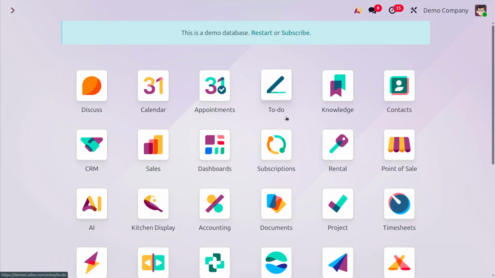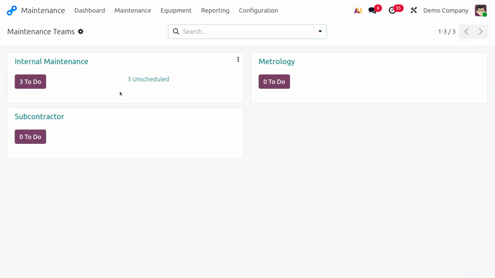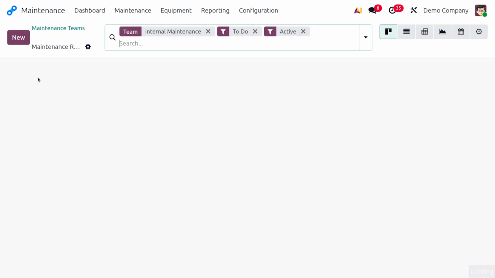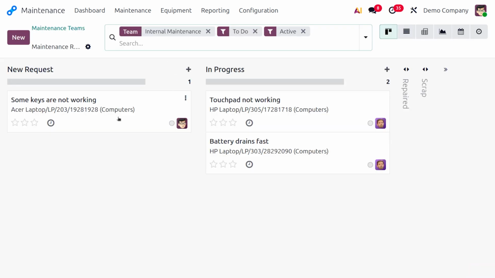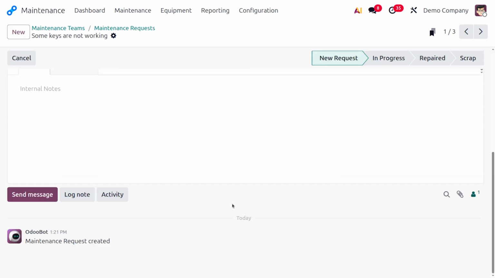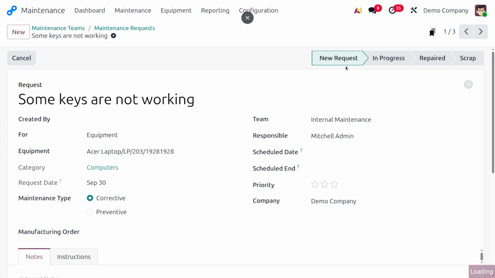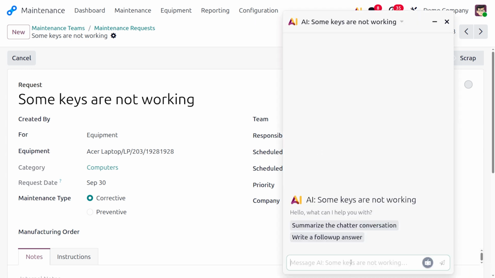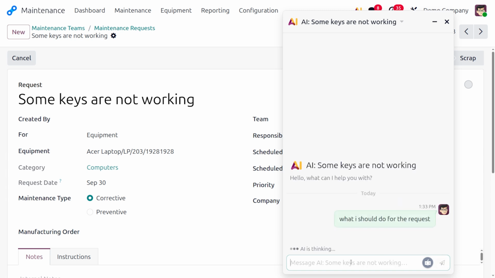Here you can find the maintenance module, with different maintenance requests. Let me move on to the internal maintenance. I don't know what to do because some keys are not working here, so I just want to get a suggestion from the AI on what to do next. I'll ask what I should do for the request, and again click enter, and Odoo will suggest some steps.